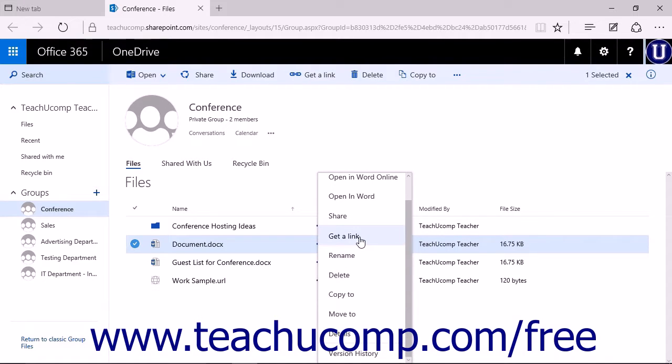Choosing Get a Link will create a link that you can share for the file. This can then be copied into an email or onto a web page.